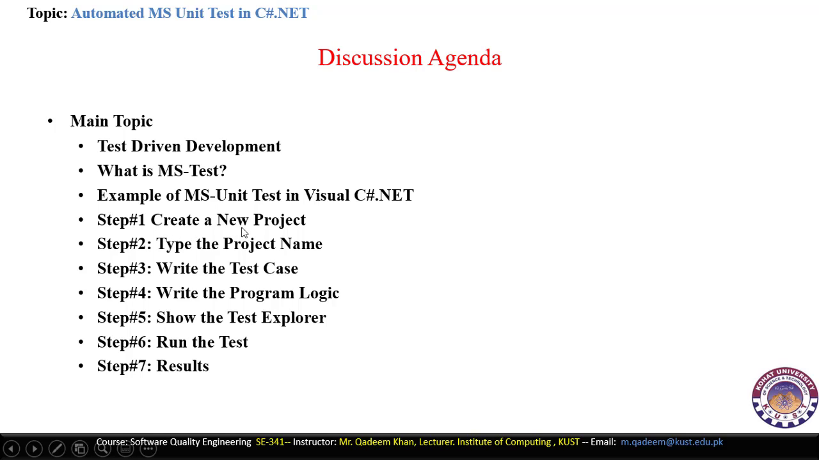First we need to create a new project. Then we have to type the project name there, and then we have to write the test cases. You can also write the program first, but it is better to write the test cases first, because from the software requirement specification document we first design the test cases and then we perform the development, and then that development is tested based on the test cases. So that's why we need to write the test cases prior to the program logic.